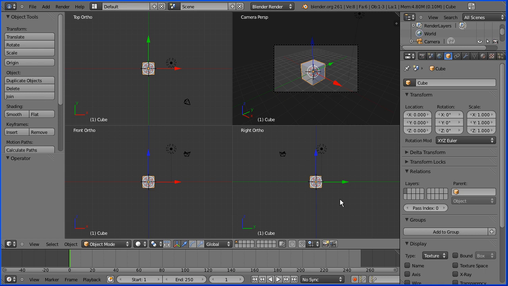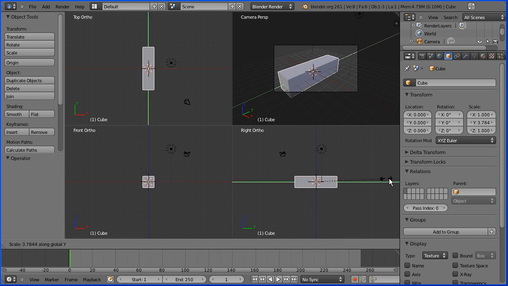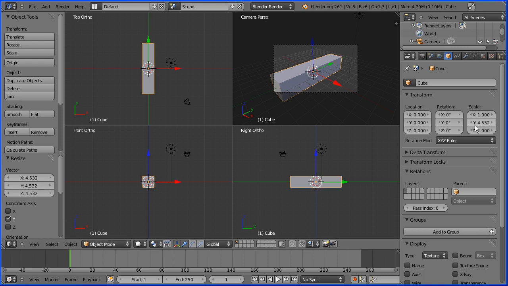In the right view, I'm going to press S for scale, followed by Y for the Y direction. Now, if you notice, the Y scale factor has changed. I can click on it and actually enter a value. I'm going to enter a value of 4.